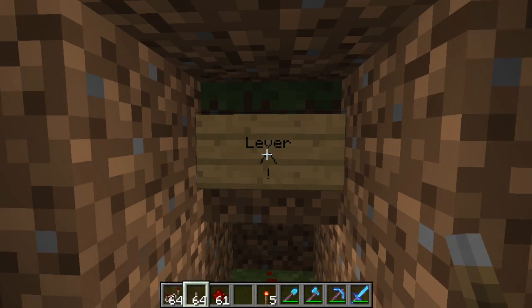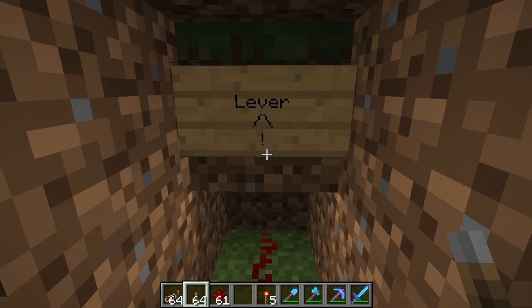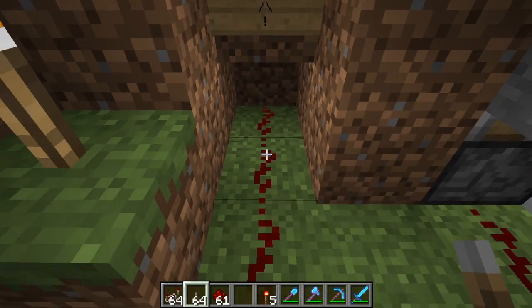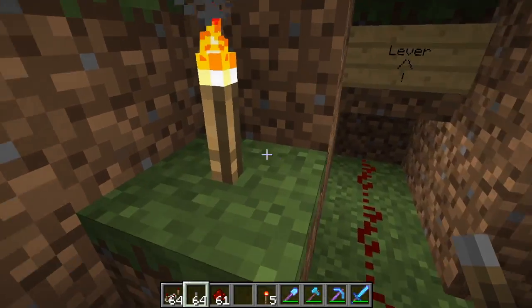Then I have a lever on the block, on this block where the sign is, on that block above there is a lever. So pretty much I can just put the redstone under it and the lever will turn on. So that's how that works.